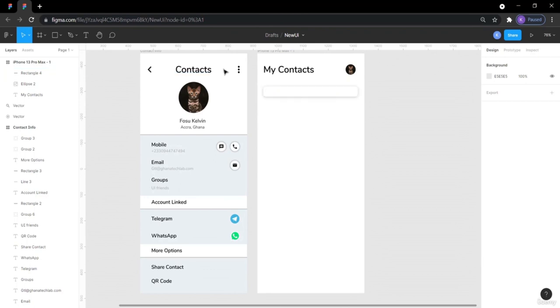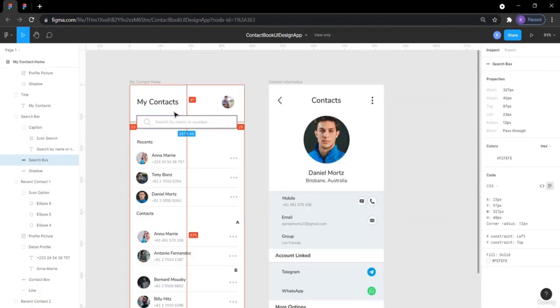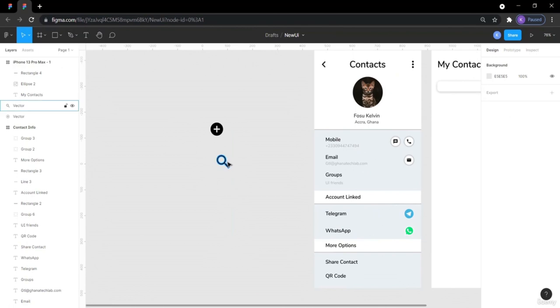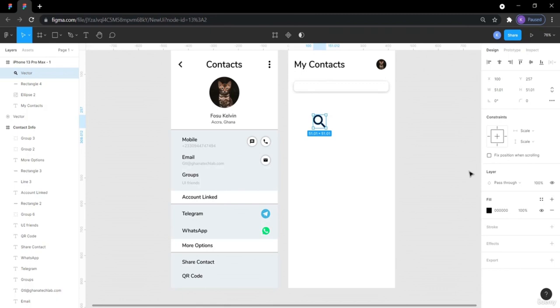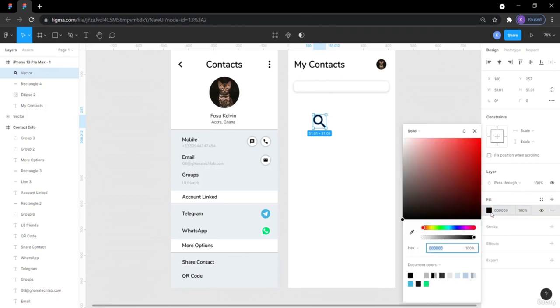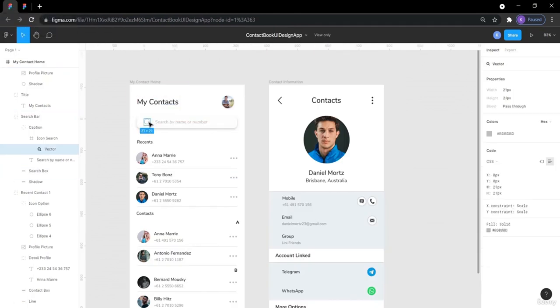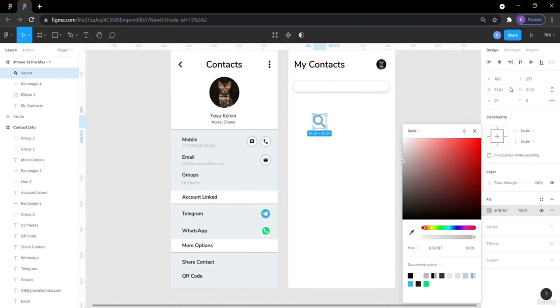Now we would have to do that of the search icon. So the search icon, I'm just going to have to select this. Remember, we picked this in the previous lesson. And then I'm going to give it a color value, let me click on the fill property here. And I'll give it this ash or gray color. Let's see the size, 21 by 21. So I can just change it here, 21 by 21.